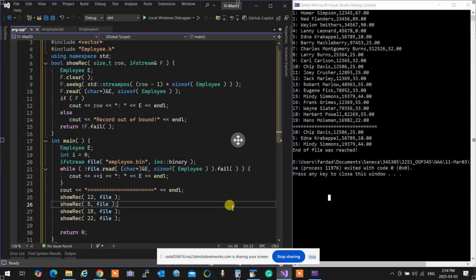Now that's random. First of all, I'm opening the binary file. But take a look at this. No loop. See what I'm doing? I'm saying employee clear, go to the address of row -1 multiplied by the size of the employee. So I go to the address of where I want to read in the file. I'm going to try and read it. If I can't, fail.